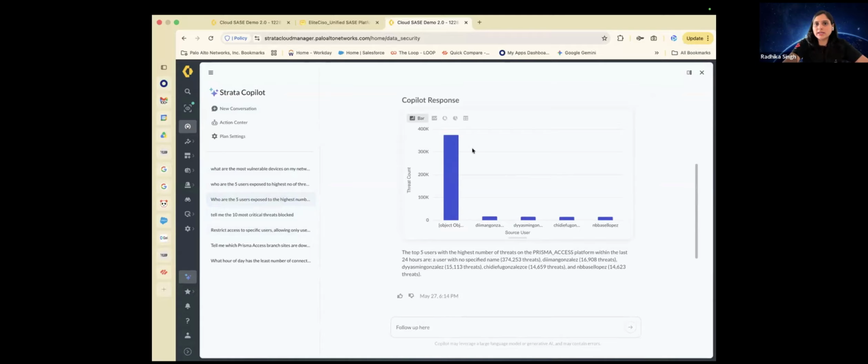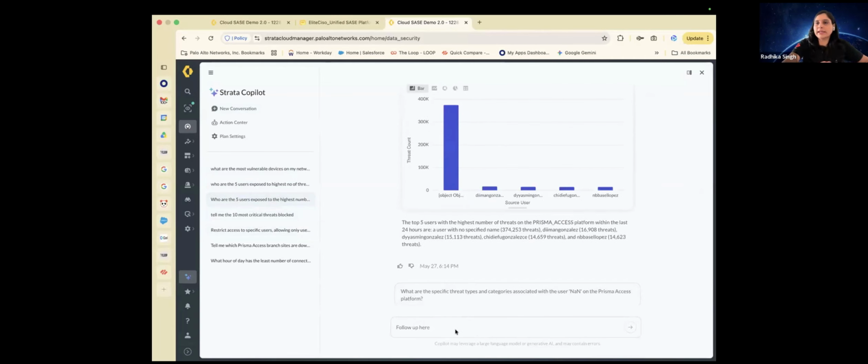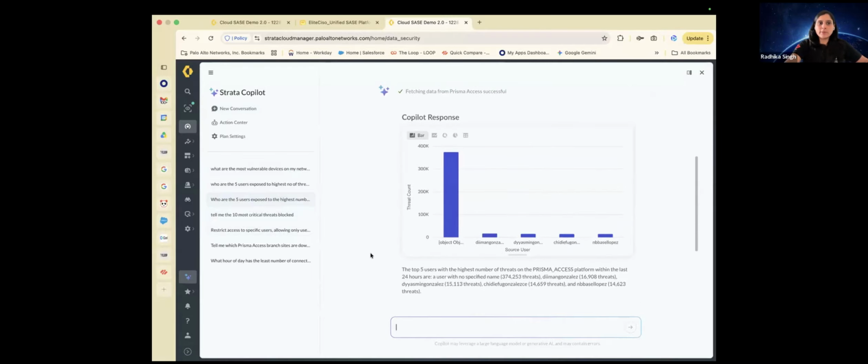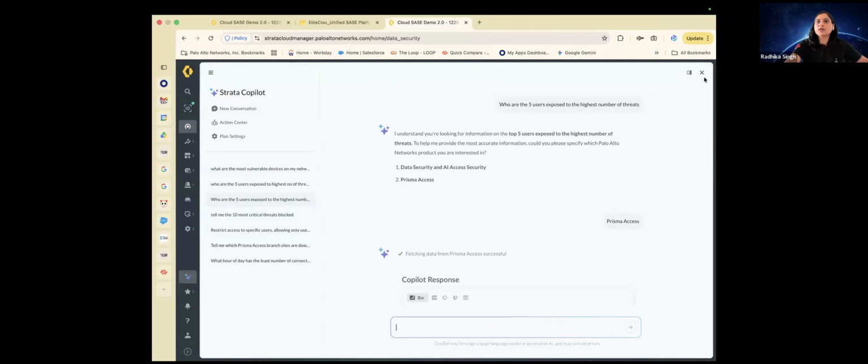So you can see, you run the query and you have the answer that these were the 5 users who were exposed to the highest number of threats. You can just put any query, like which hour of the day my traffic is the highest or the least number of users are connected. You put it here and you have an answer for it. So this is the Strata Copilot.